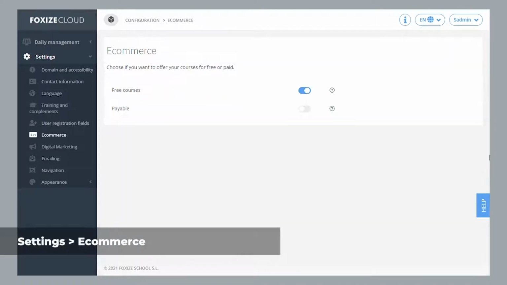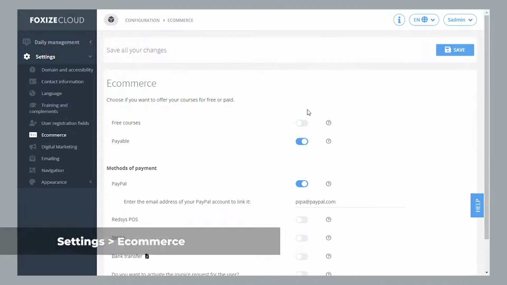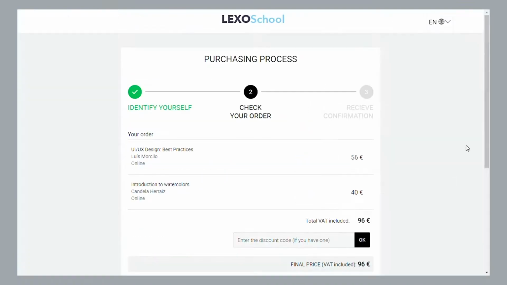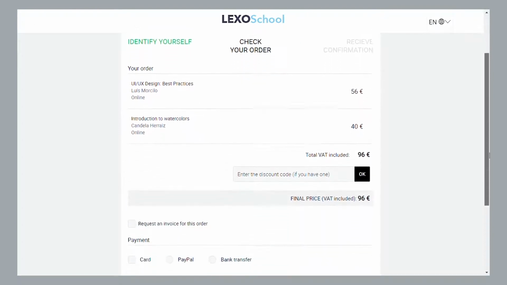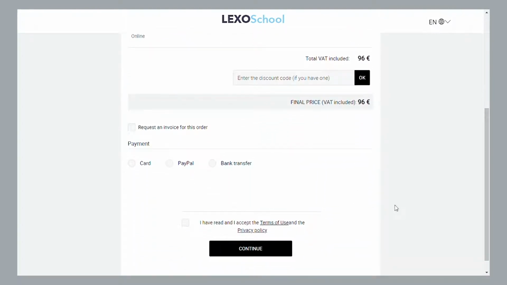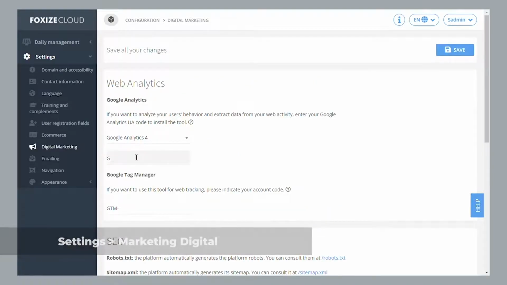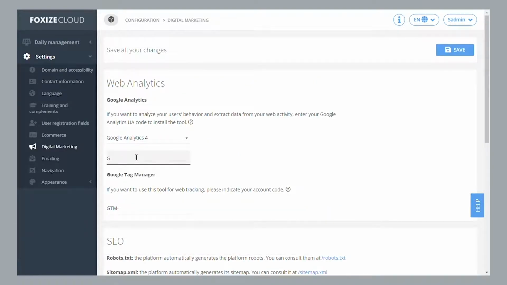In e-commerce, depending on the objective of your platform, you can activate or deactivate the course's sales and configure the payment methods: POS, Stripe, PayPal, or bank transfer. You will also find all the necessary tools to configure your platform's digital marketing, link your Google Analytics or Tag Manager account, whatever works best for you.